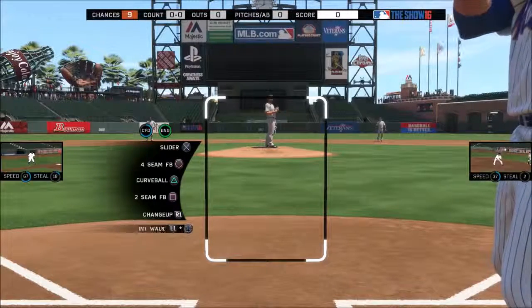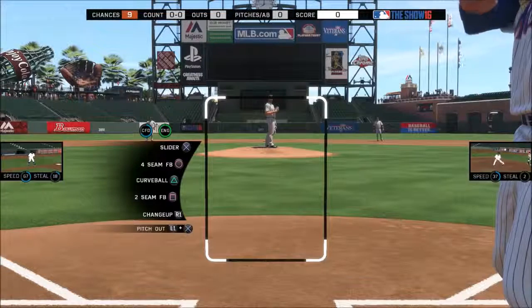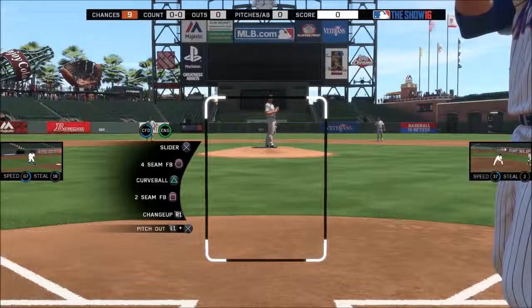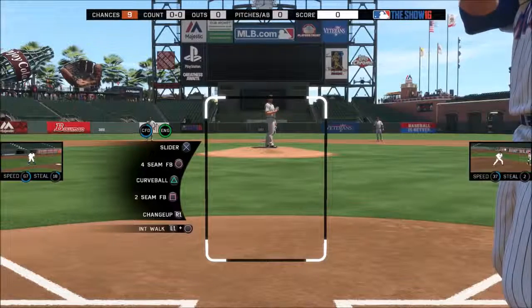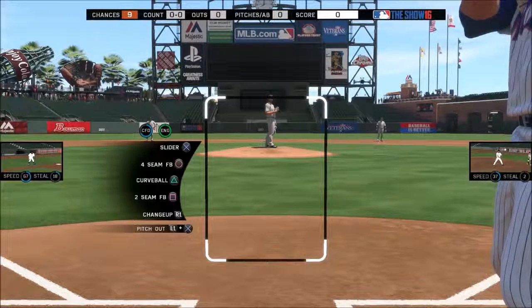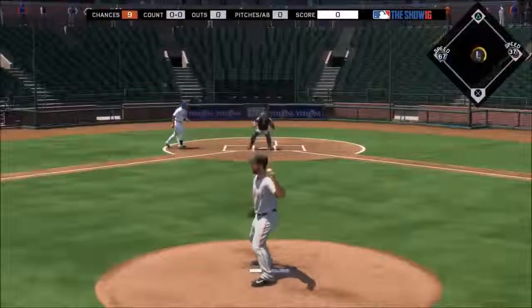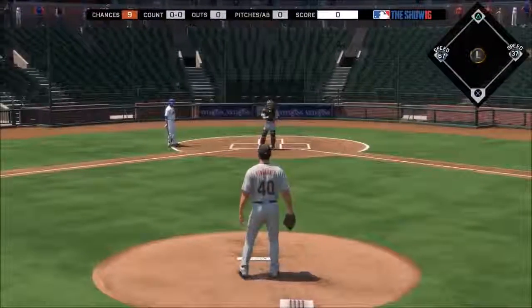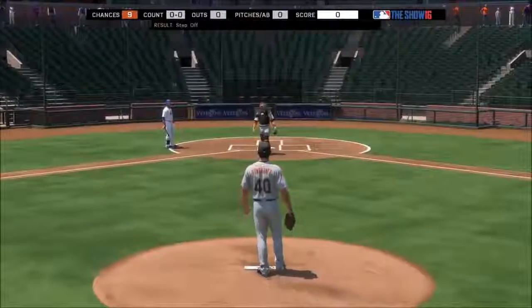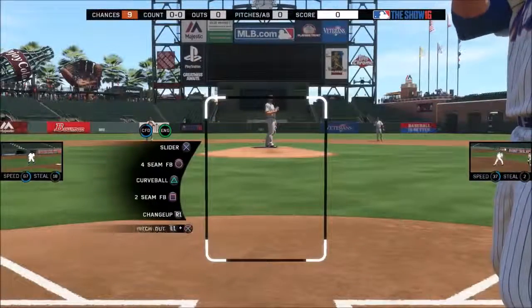Alright guys, we are back in pitching practice. Now we have 99 walks per nine assigned to Madison Bumgarner, and I want to start to show you guys the huge differences that walks per nine has on gameplay and your pitching interface. We're using pulse again, and I want to show you guys the 4-seam and 2-seam. Now keep in mind the 4-seam still has 99 control and the 2-seam still has 0 control.